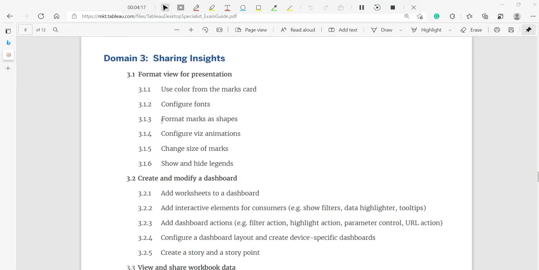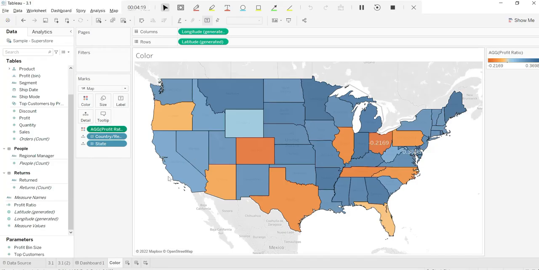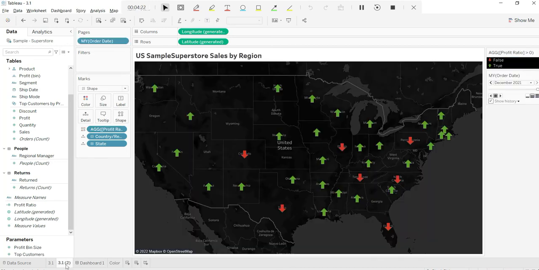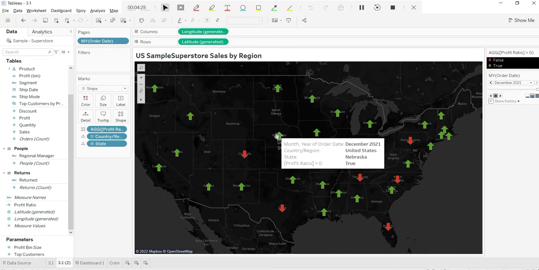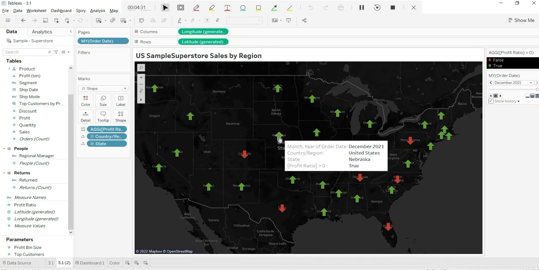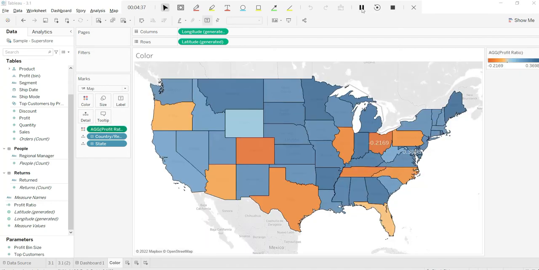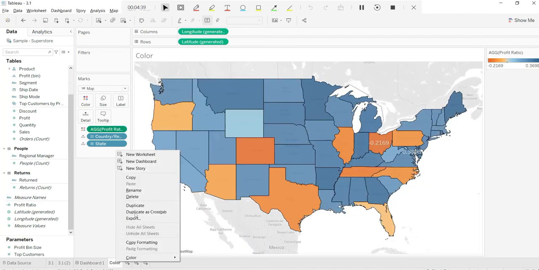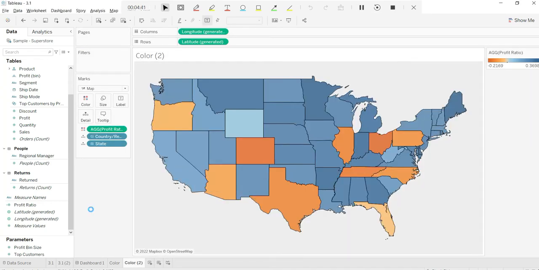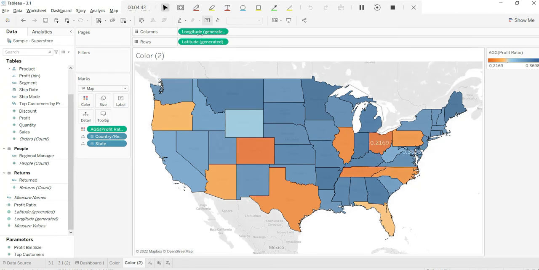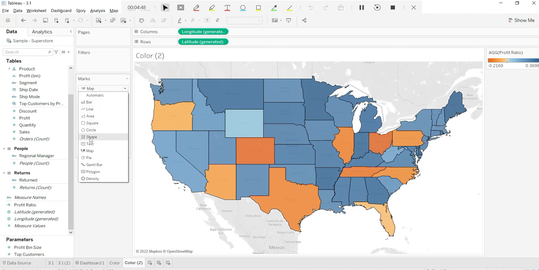Now coming to the third point, format marks as shapes. I can just directly show you one of my dashboards over there. How can we get these symbols or say shapes so that if you are profitable, you should see this green up arrow. Otherwise, you can see the red down arrow over there, right? We can just come back to our original dashboard and duplicate it so that we can concentrate on that part itself. I can just move out of this label and turn this to shape.